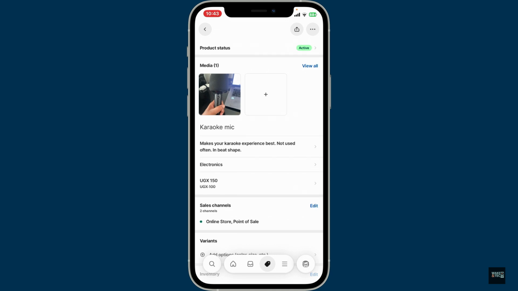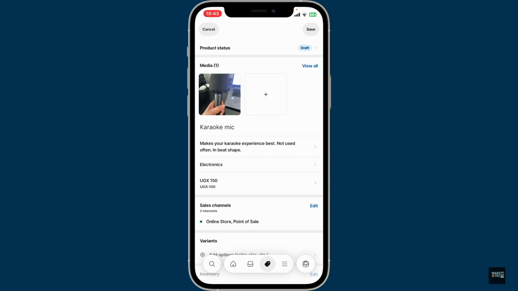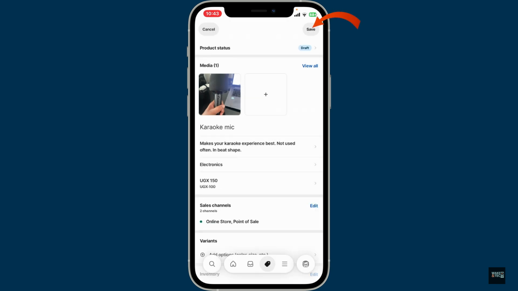After you are inside this product info section, click on the active status at the top right and select Draft if you want to hide the product. Once you select Draft, the product will not be visible on selected sales channel or markets. Once you are done, click on Save at the top right corner if you want to hide the product.